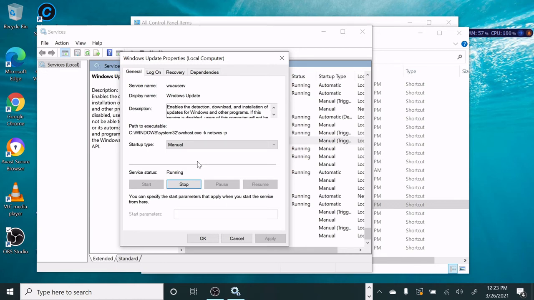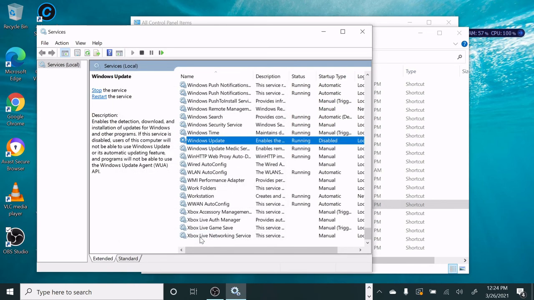If you want to stop your Windows Update permanently, then from startup type, select disable and apply and press OK. This will permanently stop your Windows 10 update.